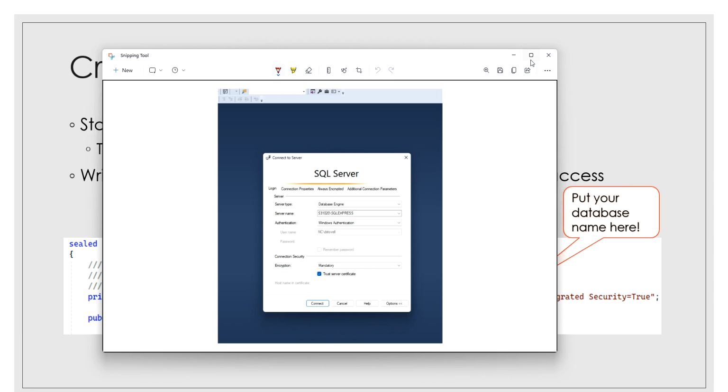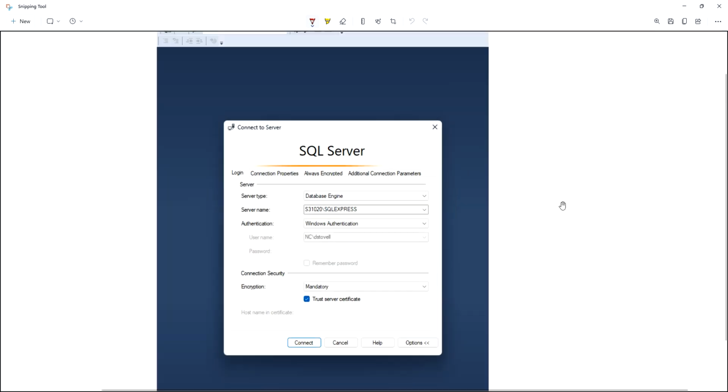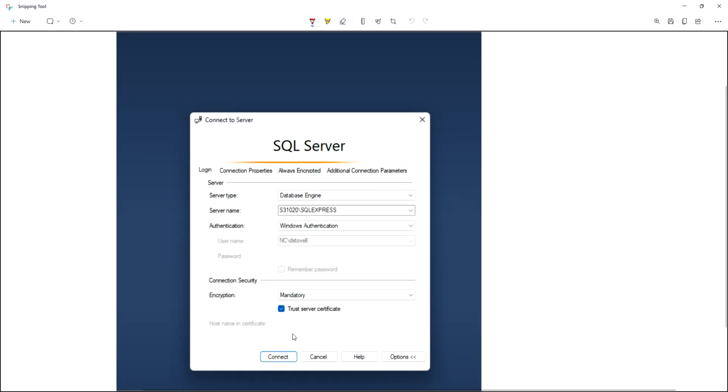You're familiar with this dialog box, right? When you log in right now, make sure you trust the server, but look at that. This is the actual computer's ID, S310020 slash SQL Express. So what we have here is a named instance. It has the name SQL Express. It's on a computer, so we have the computer, slash, the name of the instance.